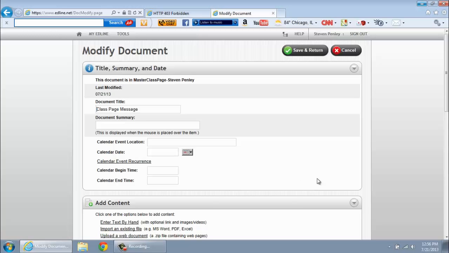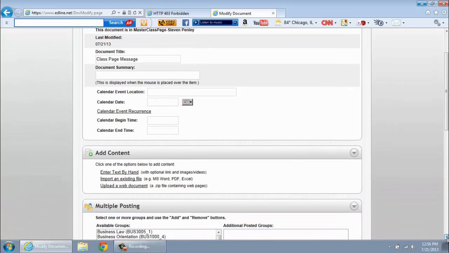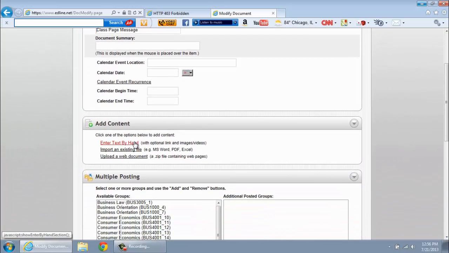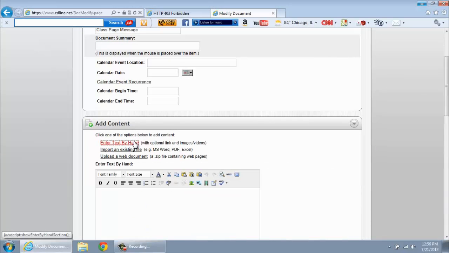Under Add Content, you can click on, once again, Enter Text by Hand, and you'll get that same text box. Once you click on that, you'll get the same text box that you saw with the class title area. So you can type in here a message. The message can be as long as you like. I recommend they be rather short and catchy because they're more apt to read them.